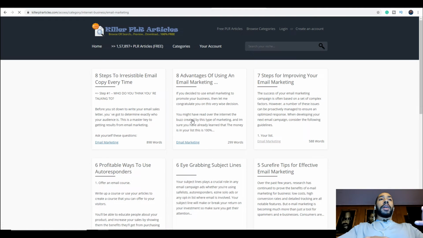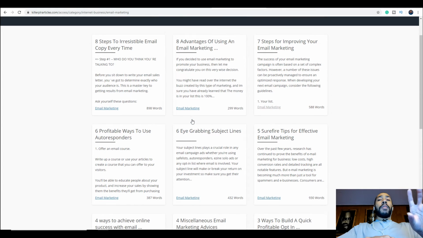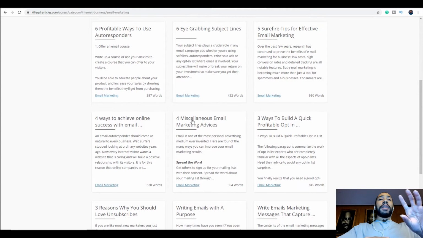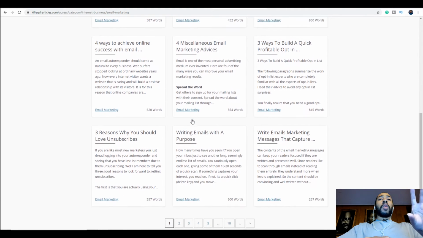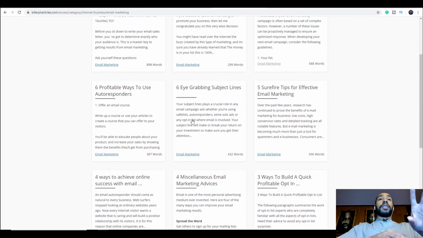Click on it, let it load up, and you can see you get all these articles about email marketing. You can go through these and see which one works for you for that particular product, and you can use this to create your emails. Now, some of these are long because they're primarily built for websites. All you have to do is cut them down and make them much more consumable for the email.